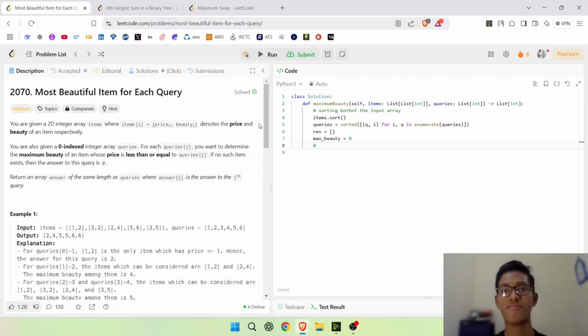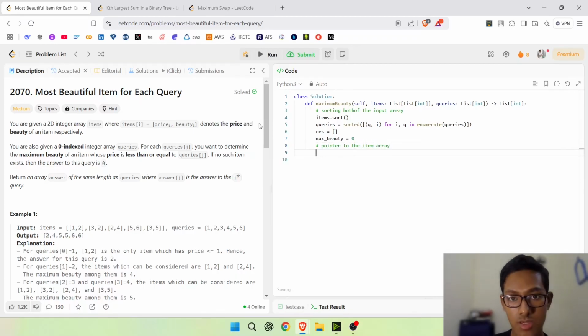Now for traversing the items array, I will be using a pointer for that. That can be J. Oh, sorry, P1. Yeah, sorry. It will be a pointer to the items array. Okay, J is equal to 0.